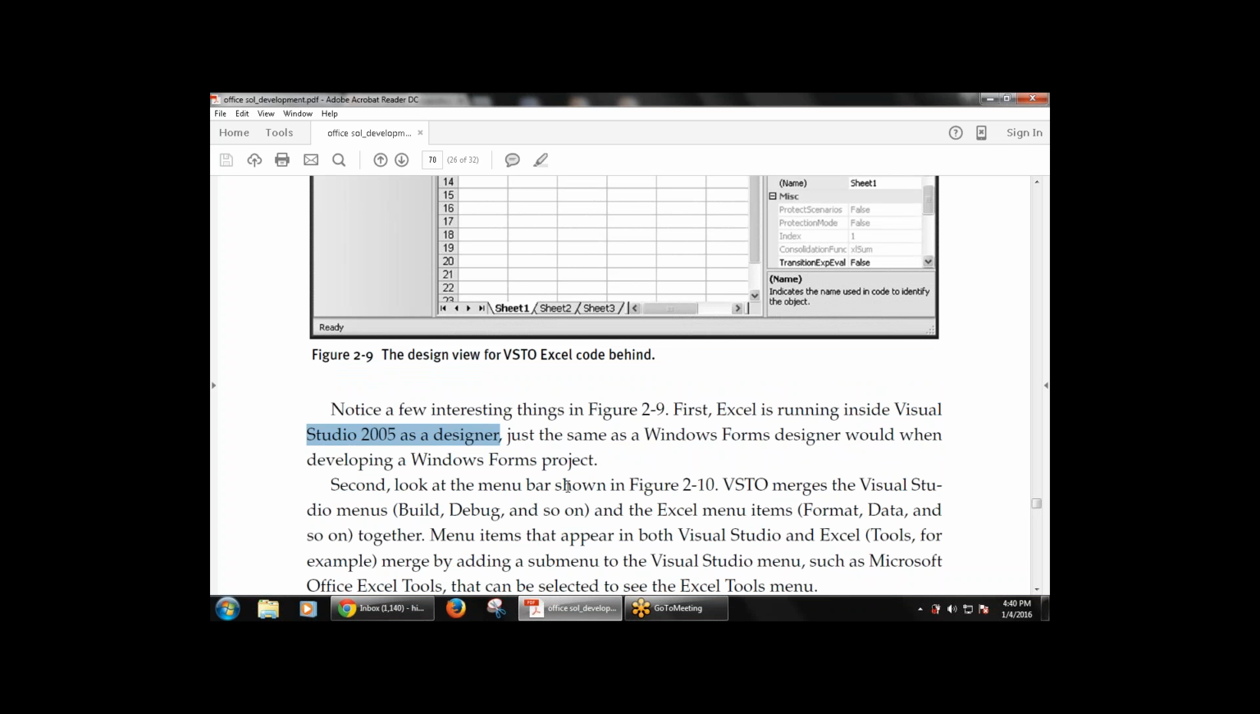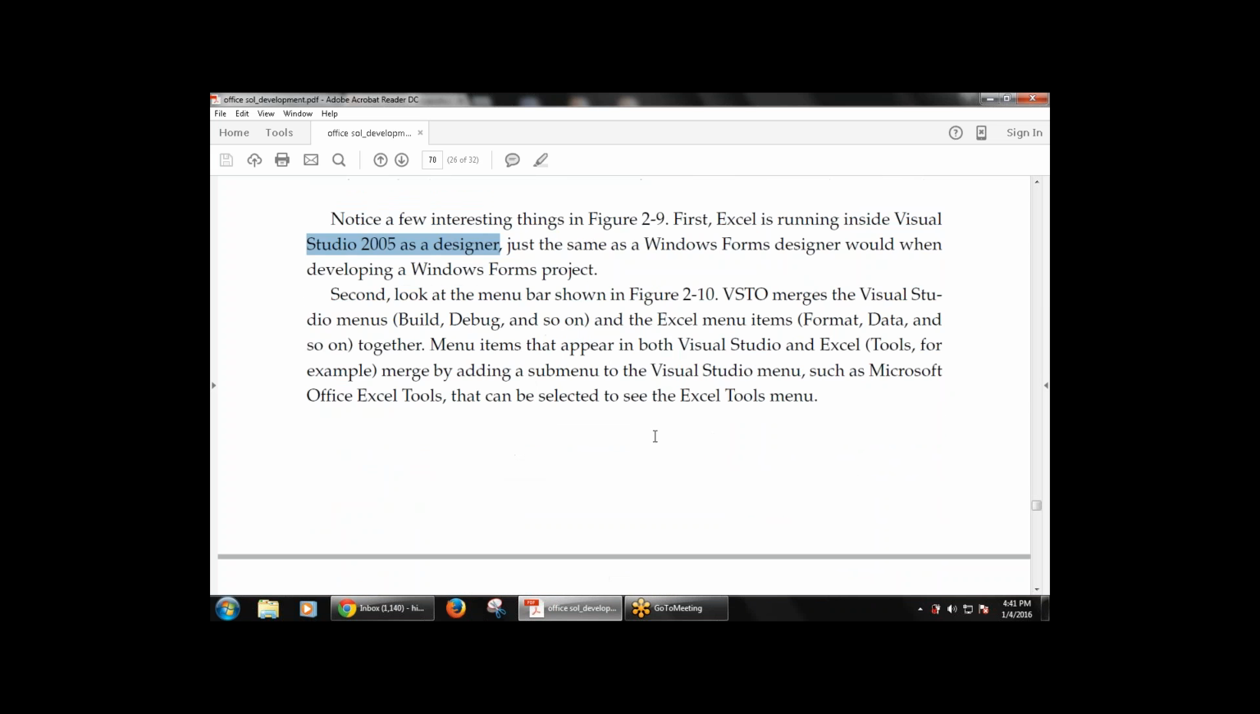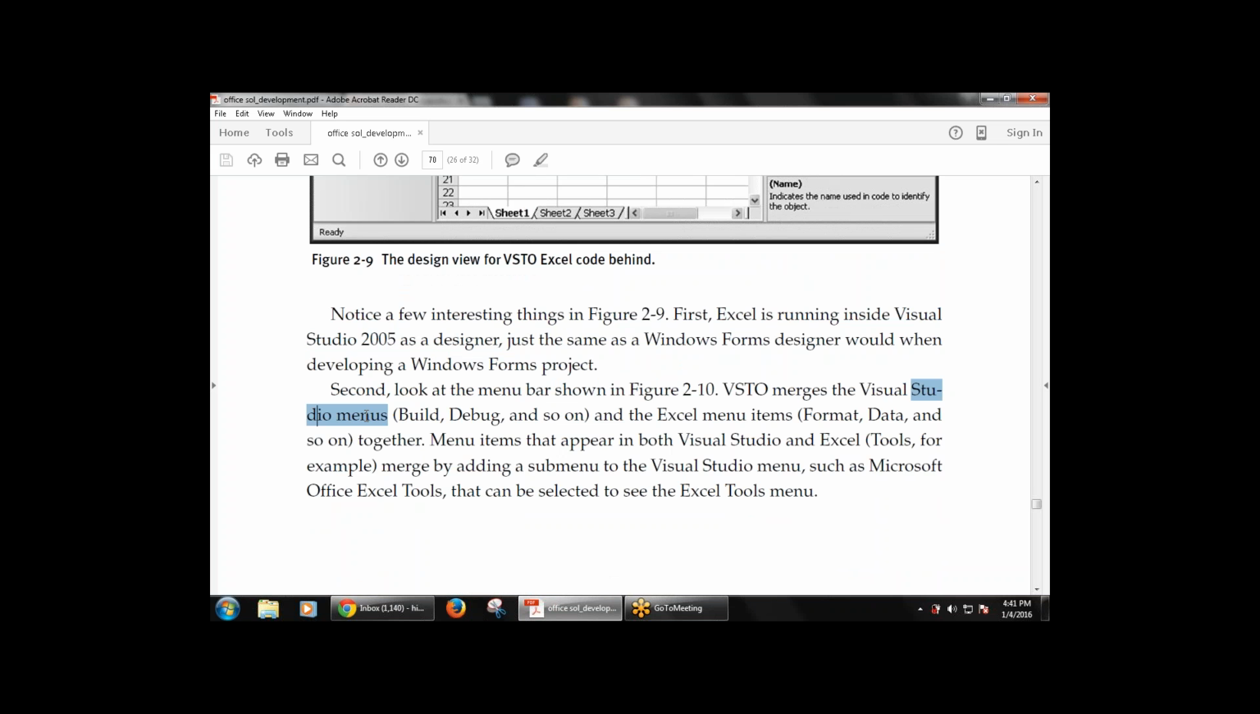Second, look at the menu bar shown in figure 2.10. VSTO merges the Visual Studio menus, that is build, debug and so on, together with the Excel menu items, that is format, data and so on.